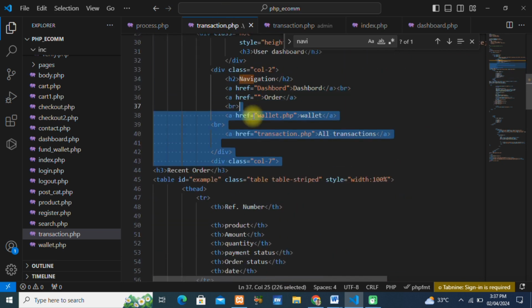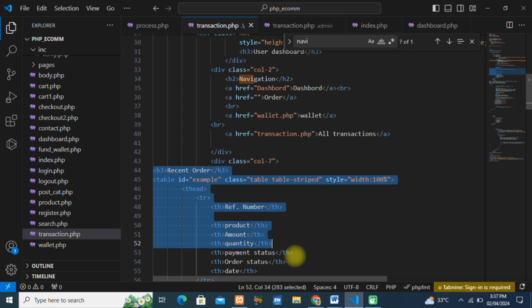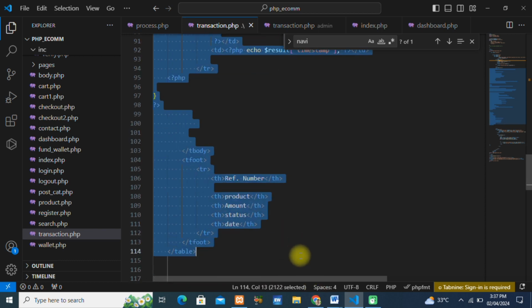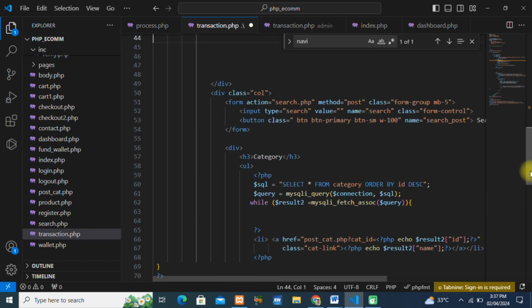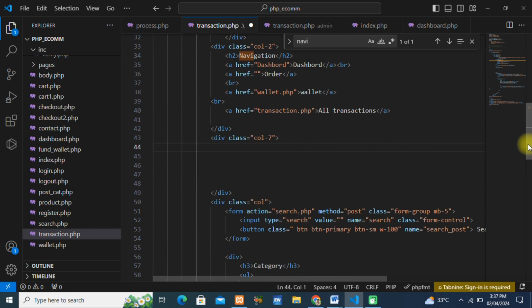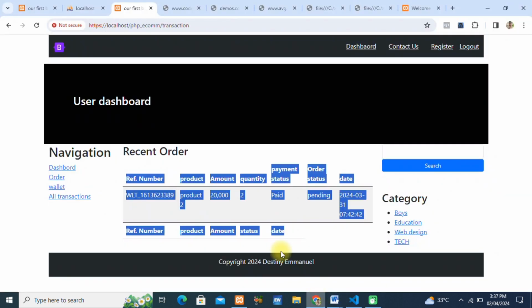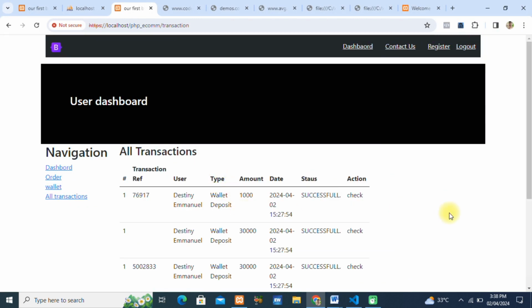Okay, let's delete it one after the other, please. Table. Okay, down to the end of the table. This is the end of the table. Table body. Okay, yeah, down to this place. We'll delete. Then after deleting, we'll paste that one we copied here. Then let's see. So as you can see, we have our table here.